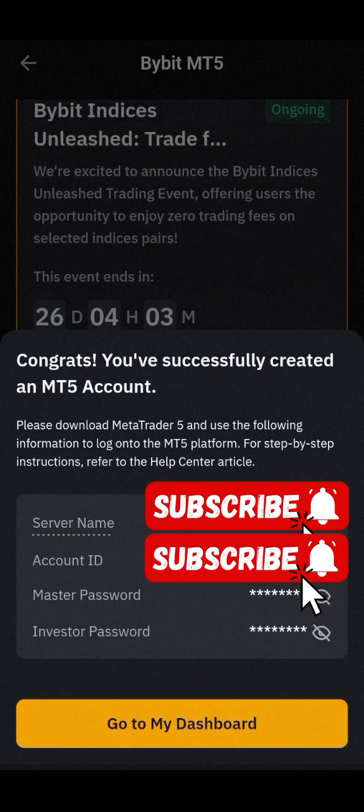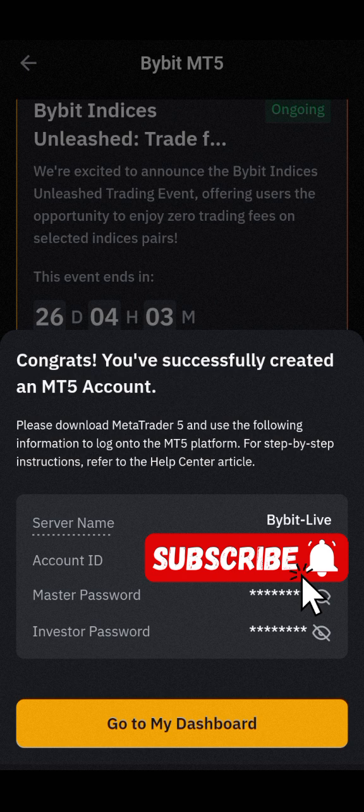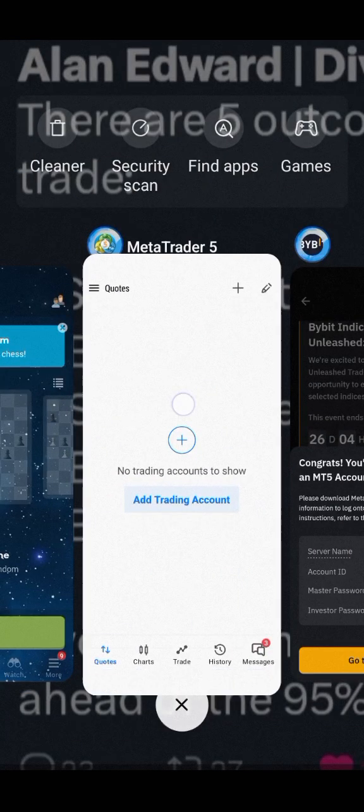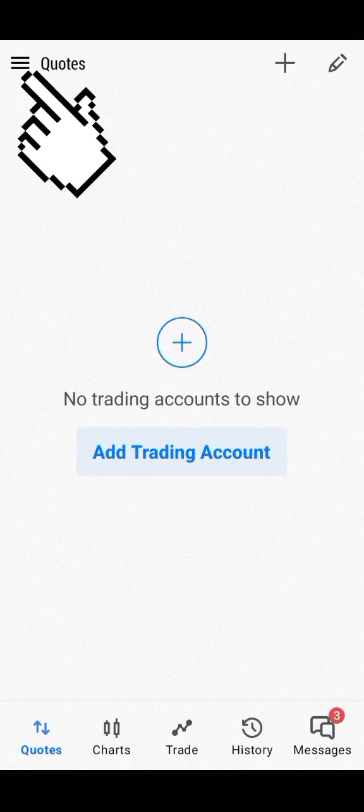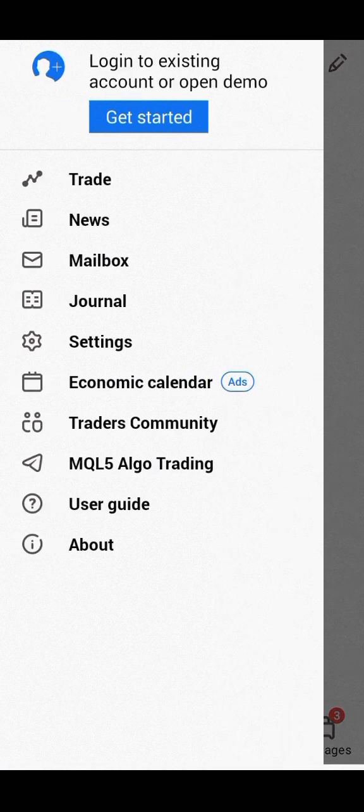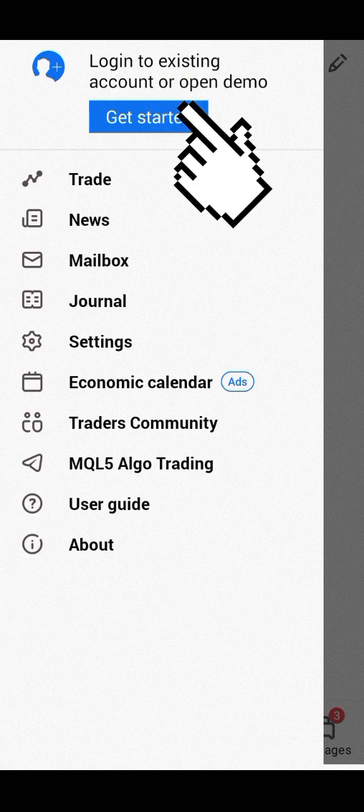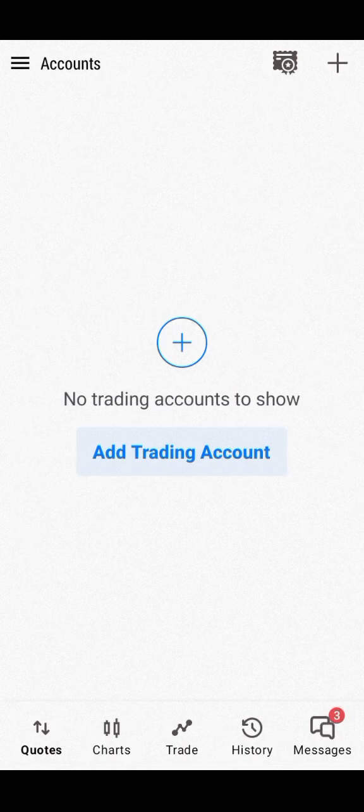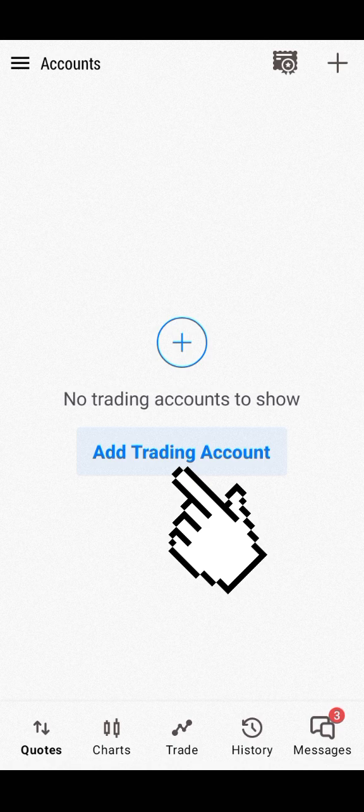Okay, so you're going to see an account ID generated for you, and you're going to copy it because you're going to need to use it to log into your MT5 account. So congratulations. Let's go over to MT5. So once you've downloaded MT5, so you're going to see this is MT5. So you click on quotes, get started, and you can now log in using the details from Bybit.